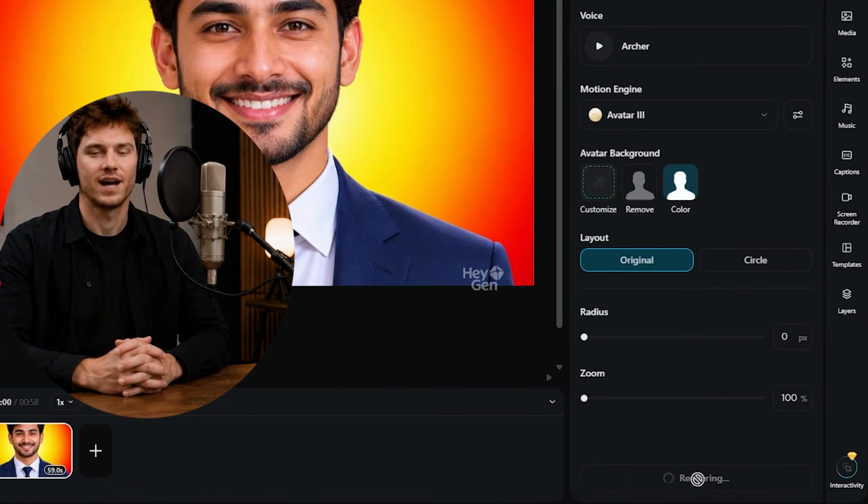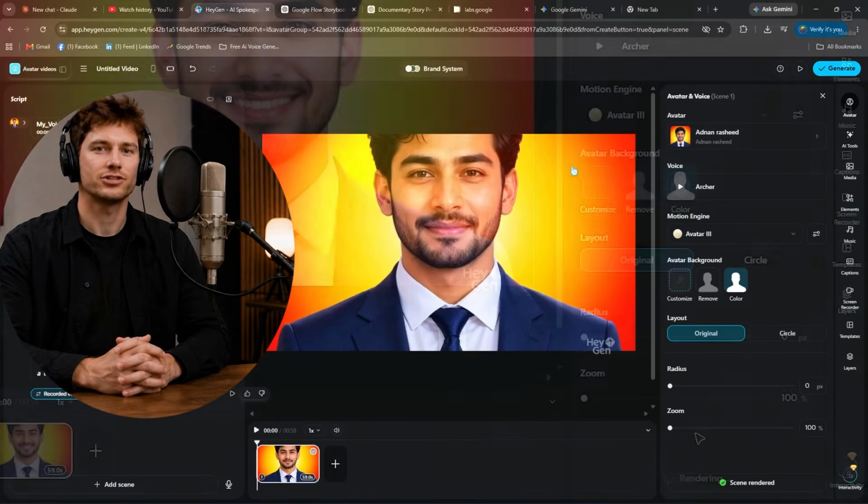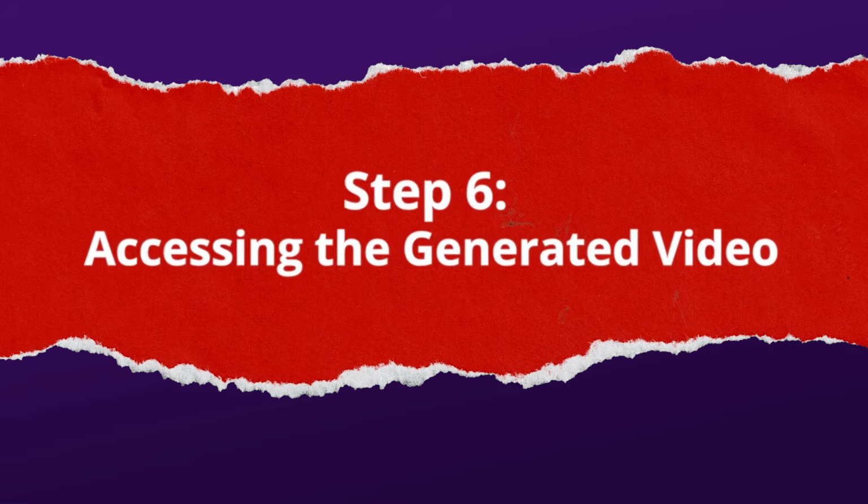Render your scene and allow the platform to process the video. Depending on the length of your audio, this may take anywhere from a few seconds to several minutes. Once the render completes, you'll see a confirmation inside the workspace. And now your generated video is ready. But what happens next is something many advanced users still don't know.